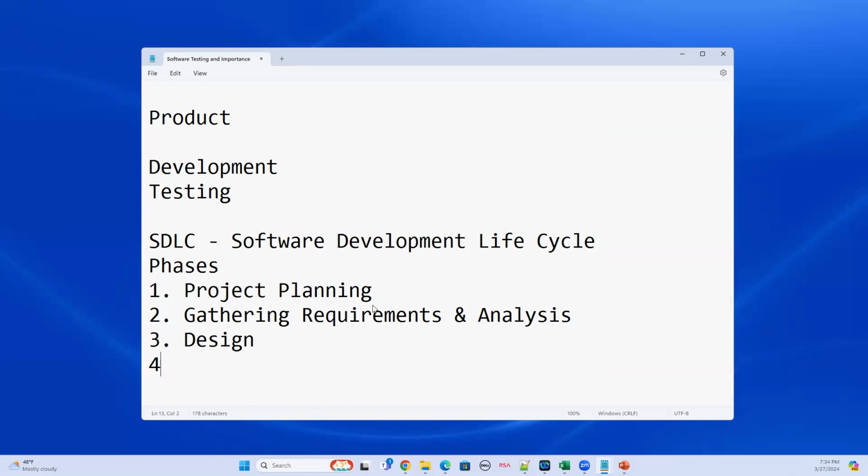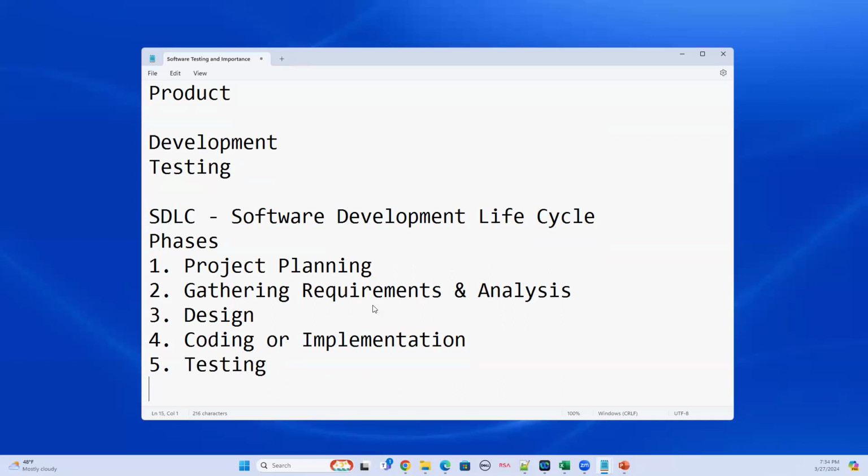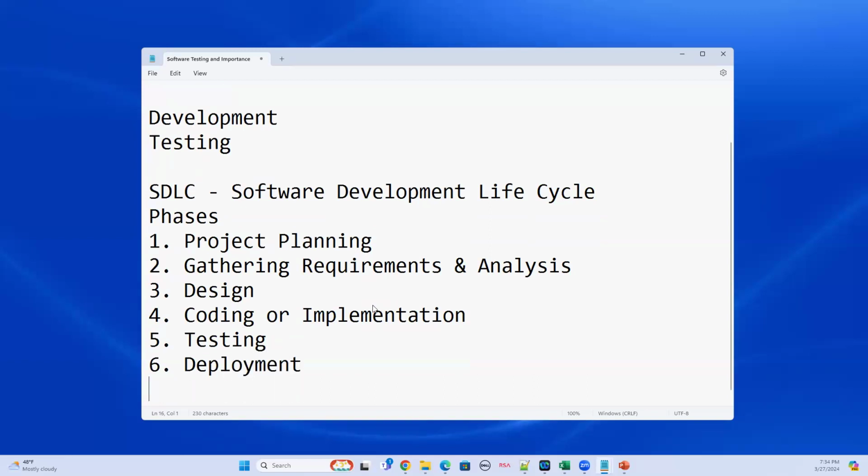Design is the third phase, and after this is done, it is called coding, where we write it, or we can call it implementation. Technically it is coding. Then we have testing, and after the testing is done, it is called deployment. And finally, we have maintenance. So these are the 7 phases which we have.